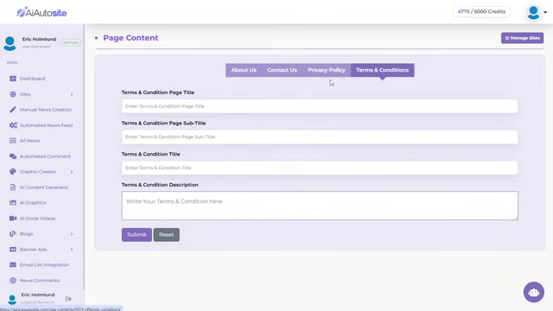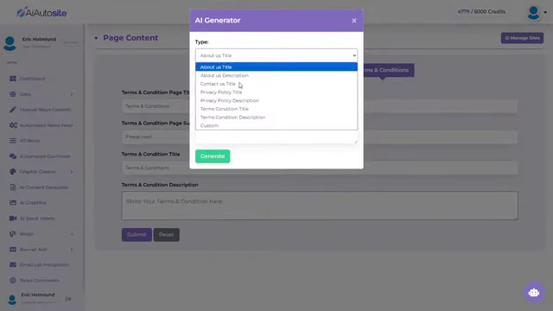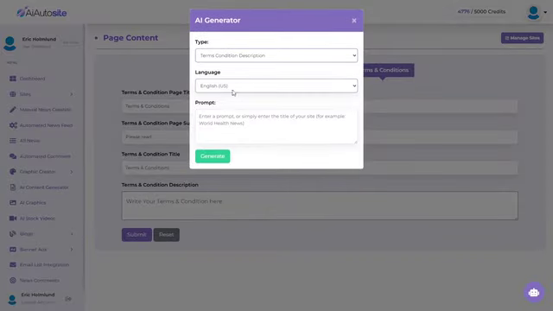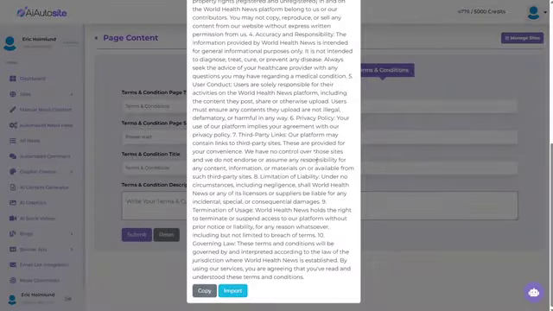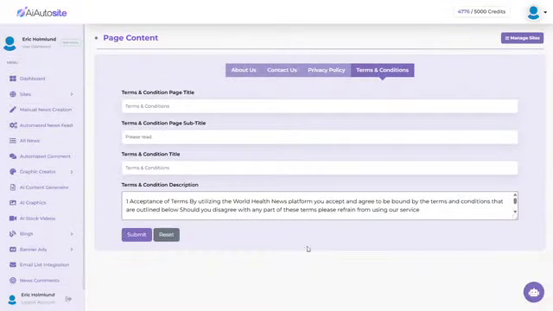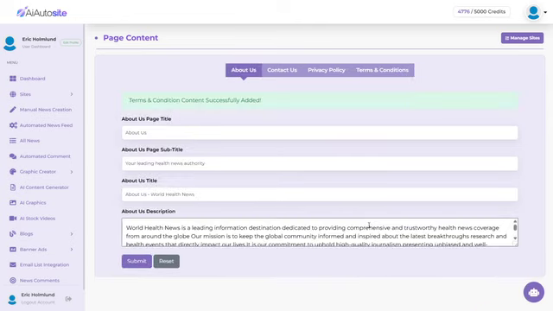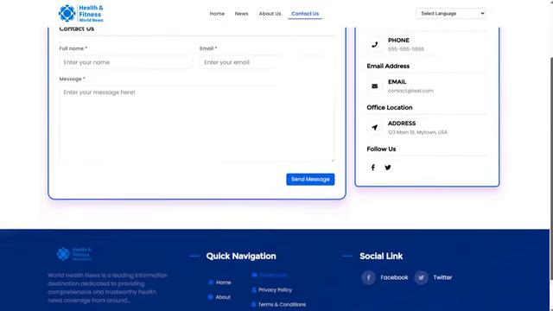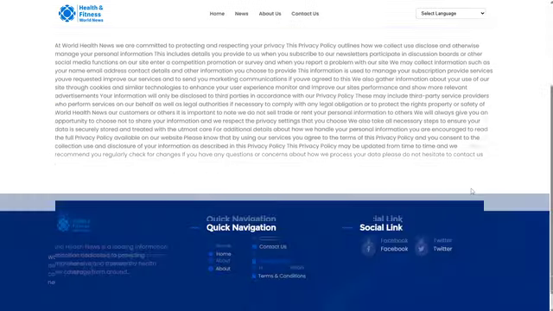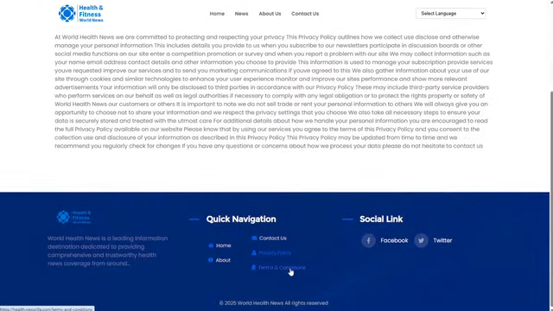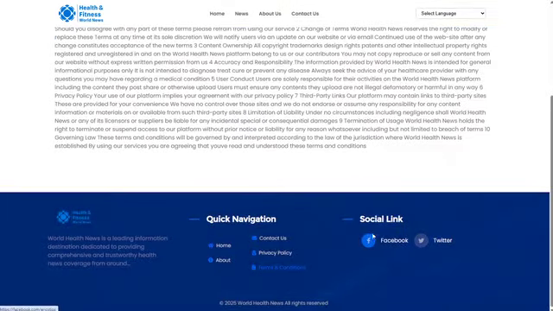Then we're going to do the same thing for terms and conditions. We'll use the AI, select terms and conditions description, put in my site title, click generate, scroll down, click import, and submit. Now going back to our site, if I go down to the bottom, click privacy policy, we have a privacy policy, and if I click terms and conditions, we have terms and conditions. And we'll go back to the home page.